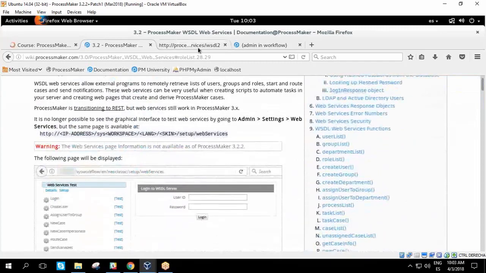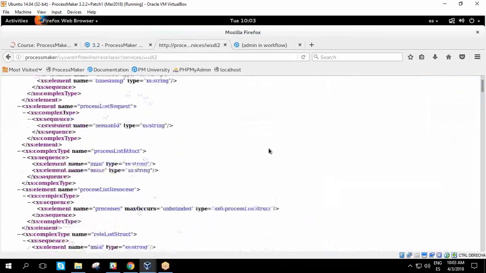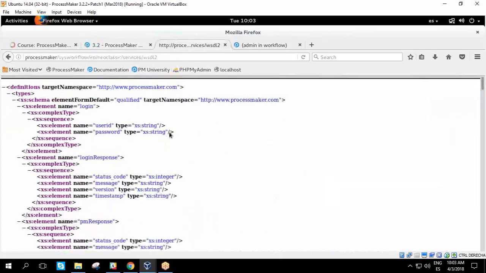Well, anyway, it's actually in this XML page. So if we go back all the way up to the top in this services/WSDL2, and we go look here at the login web service, what we're going to need to do first to get the session ID is to consume the login web service and pass the user ID and our password as the parameters.